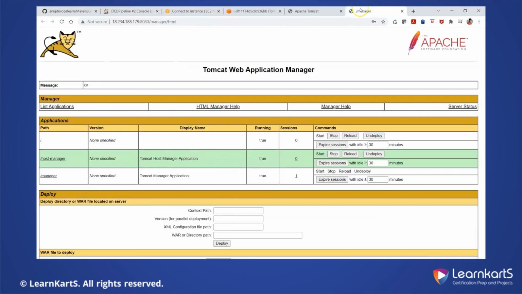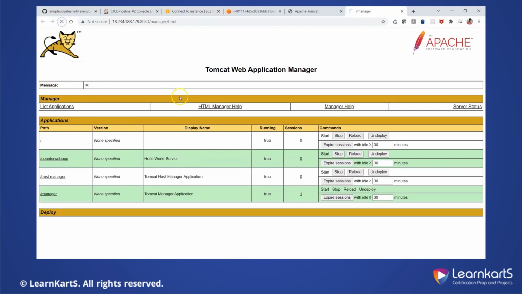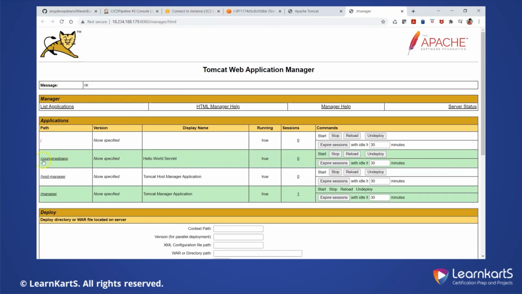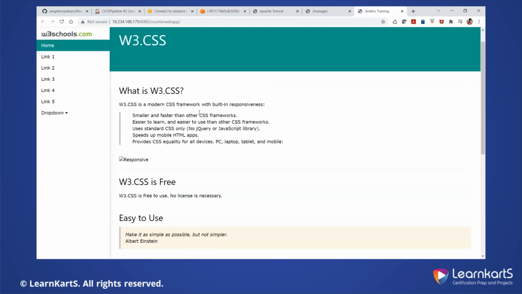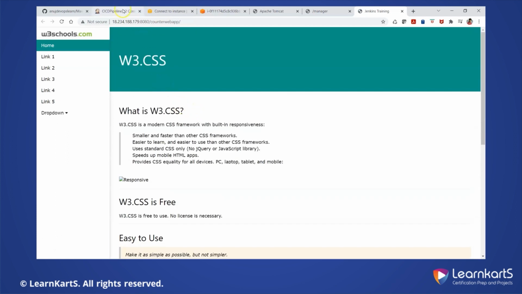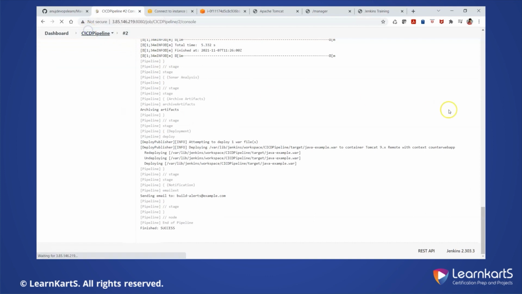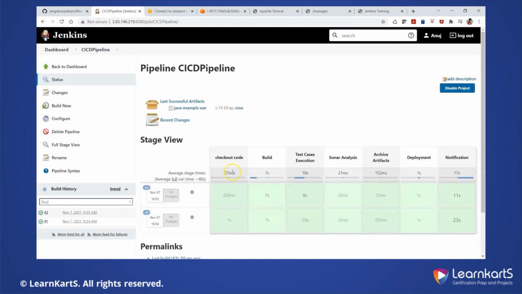If you go to the Tomcat Apache and refresh the page, you will see your counterweb application here. You can access it and you will start getting the sample page. You will get a complete stage view here. If everything is successful, checkout, build, test cases, SonarQube, archive, deployment, notification, everything is going to be done. You will be able to know which stage is successful and which is not, and you have consolidated details over here.